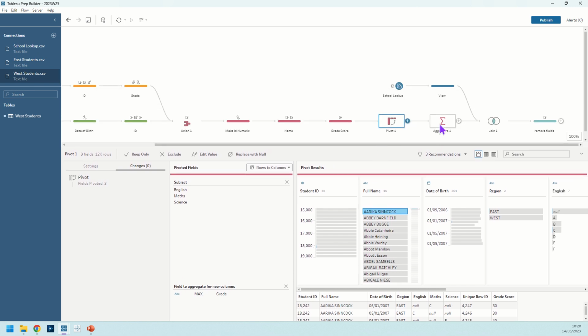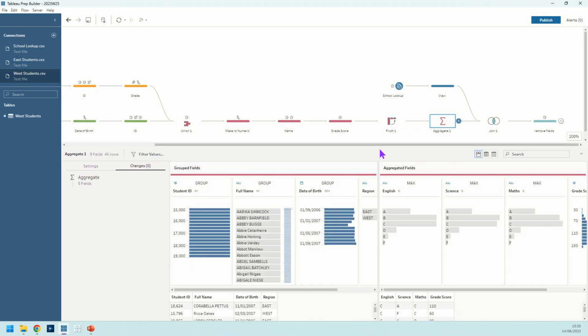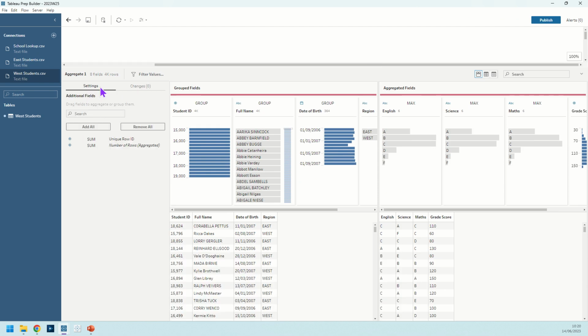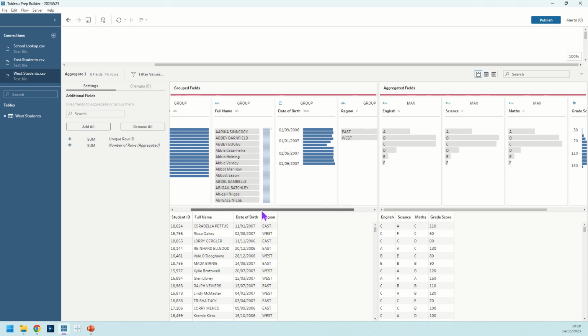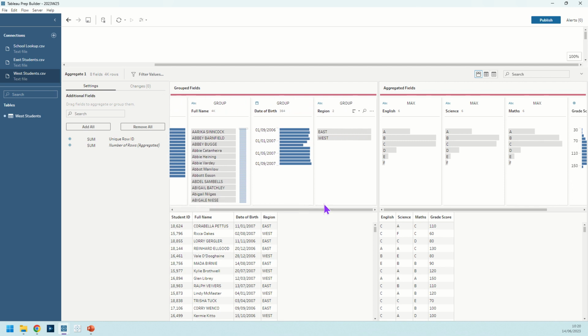So if we bring in an aggregate step, I found the easiest way to do this was to say add all fields and then remove the ones we don't want, so we can leave this unique row ID out now. The number of rows isn't something we're interested in, but we want our student ID, our full name, and our date of birth and region to be grouped by. And we want to sum our grade score, definitely.